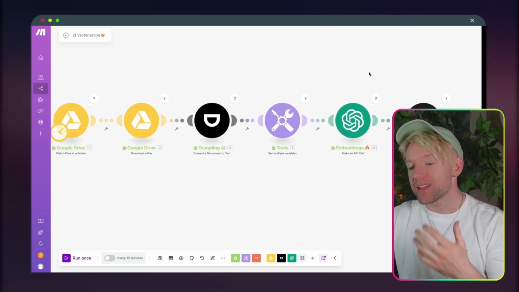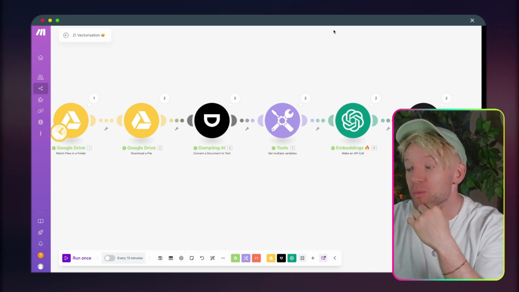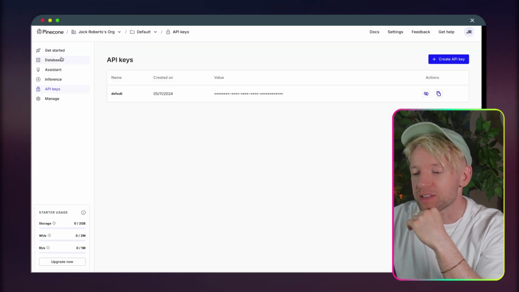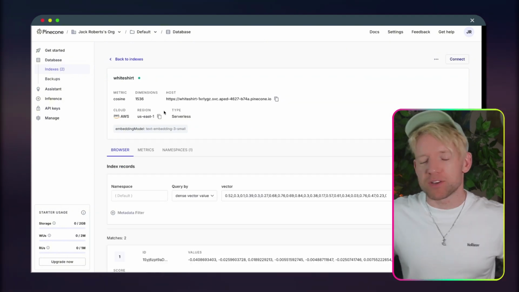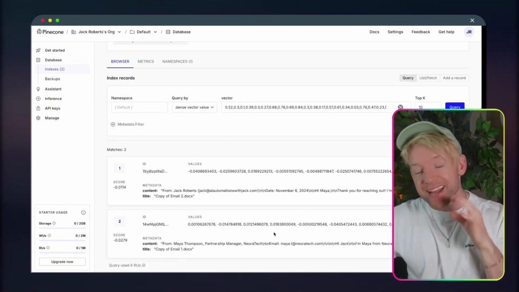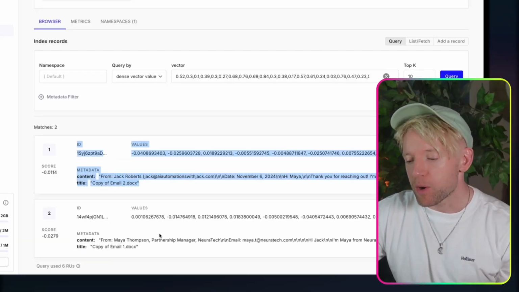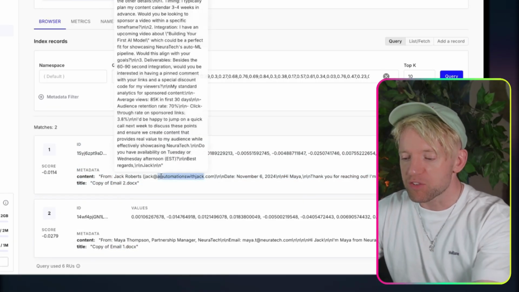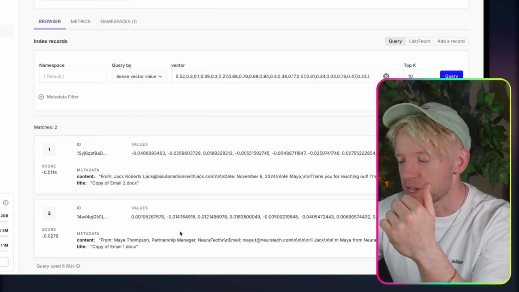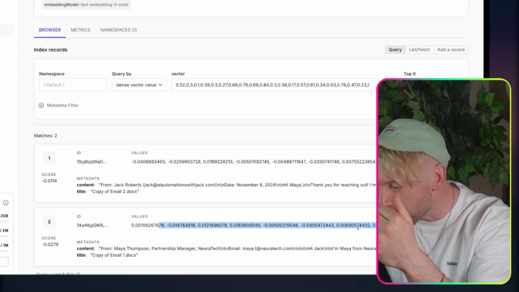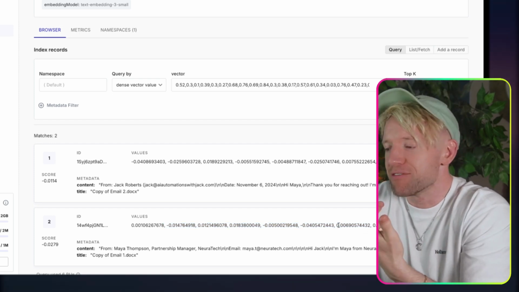What does that mean? Well, it means that if we go check out Pinecone now, we should actually see these emails. So let's go over to our database. We've got the white shirt, which is what we called it, because I'm white shirting up right now. We scroll down, and guys, would you believe it? We've got copy of email 1, copy of email 2. This one is from Jack Roberts, my response, and this one is from Maya asking what it is, and we can check out the whole value set. And then we've got all these beautiful values down here, which are the vectors.